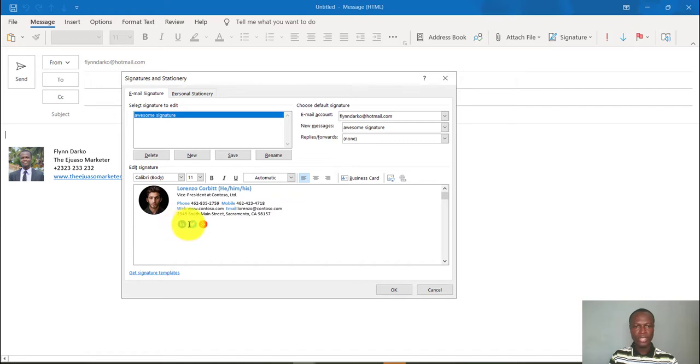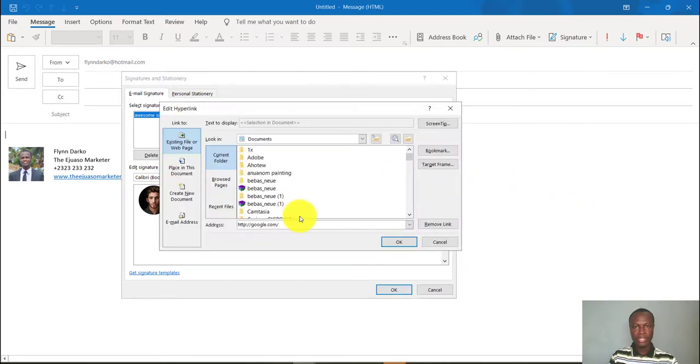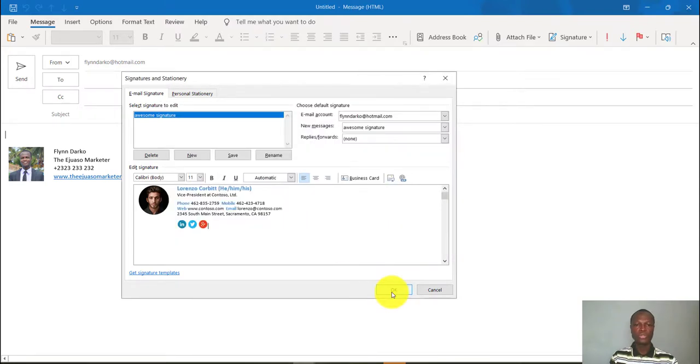So with the social media icons in here, once you click on them, you can actually click any of them, come to the web link address over here, and then assign a URL to each of them, which will link people to your social media pages. So this is how you create email signatures in Outlook.